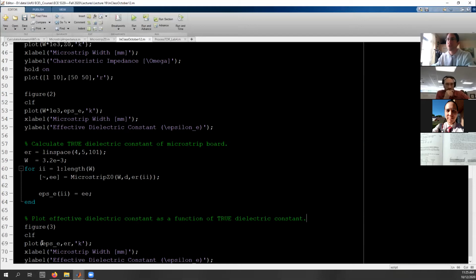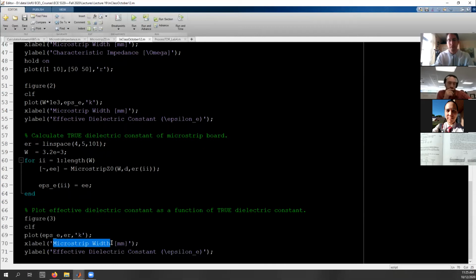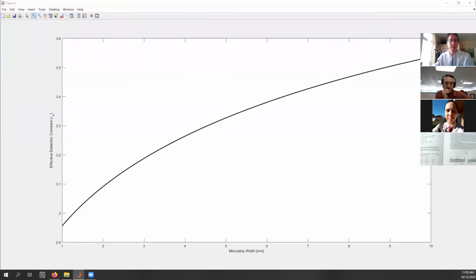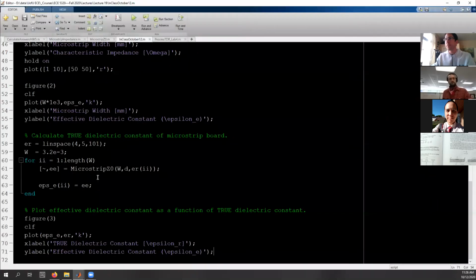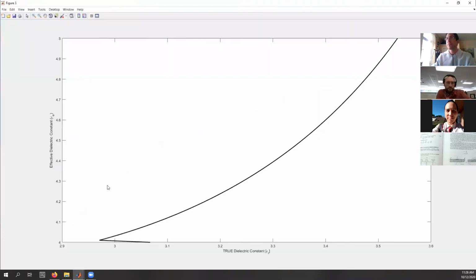So remember, we measured the effective dielectric constant. We just need to single out on a graph which value of the true dielectric constant gave rise to it. So we're going to say true dielectric constant, epsilon r, and then effective dielectric constant, like so. So let's see. So here is the new graph. Ooh, it has a little singularity there on the bottom. Did I mess something up? Oh, that should be ER. There we go. That's better.